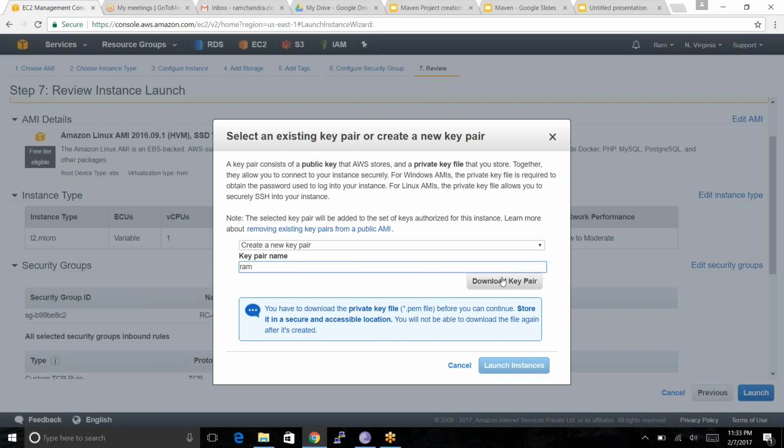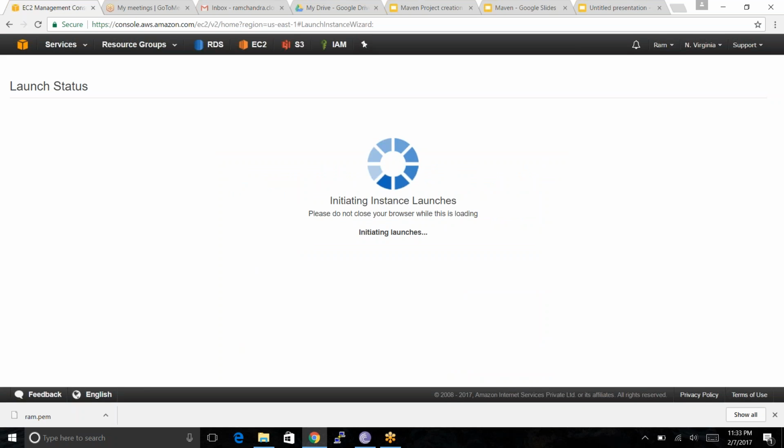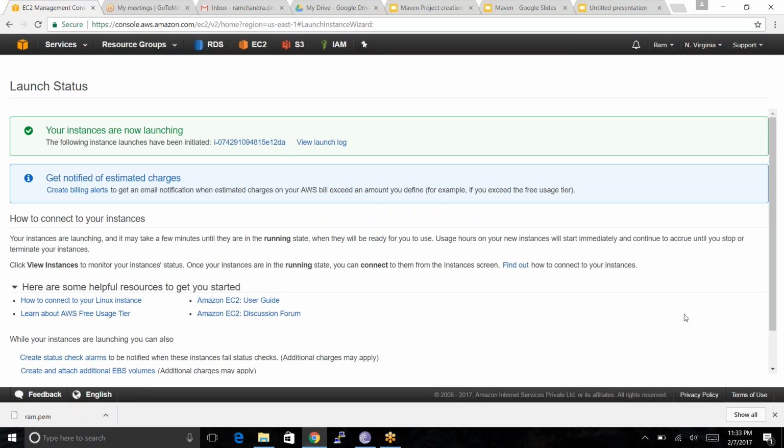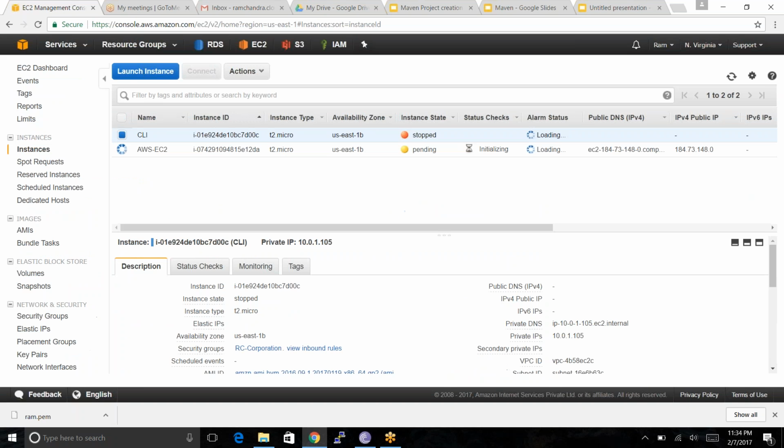I'm just giving the name as ram, and I'm downloading the key pair. With this key only, you're going to be able to log into your host. Now just click on launch instance. Okay, now go to the EC2 console again. Now this instance is going to spin up. It will take 2 minutes to come into the live position.